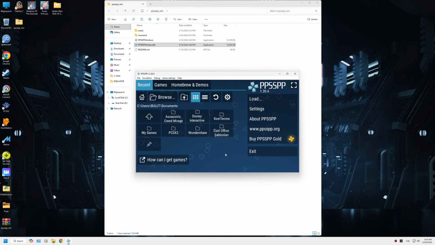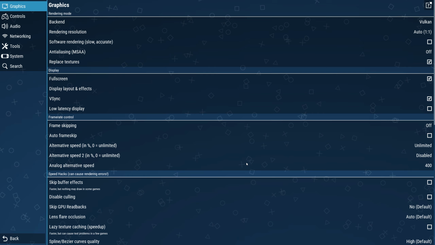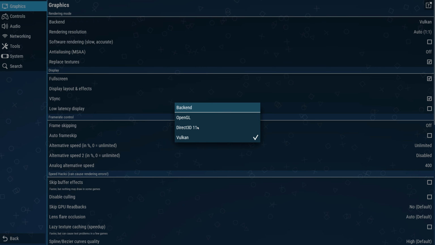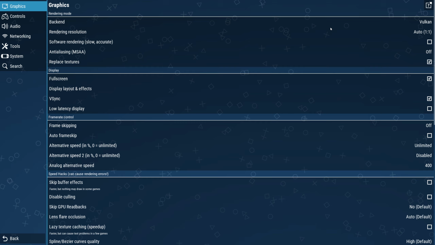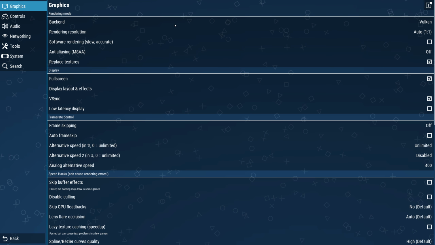First, go to settings, enable full screen. Now we are going to start with graphic settings. We have three different backend options: OpenGL, Direct3D, and Vulkan. Rendering resolution is the most important setting here because it's gonna affect how our games look. You can select 1080p, 4K, or even higher. It all depends on your PC. If you have a powerful PC, you can select a higher resolution. Let's leave it at auto for now.